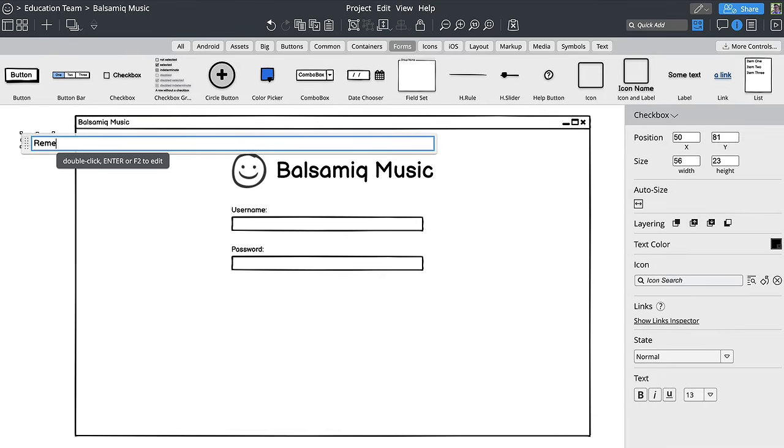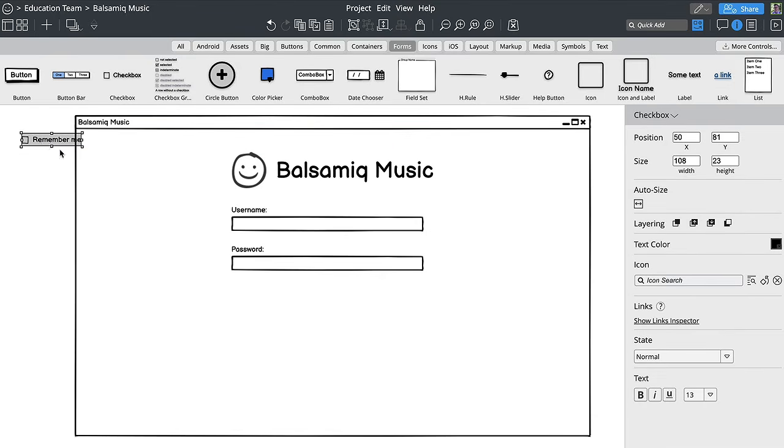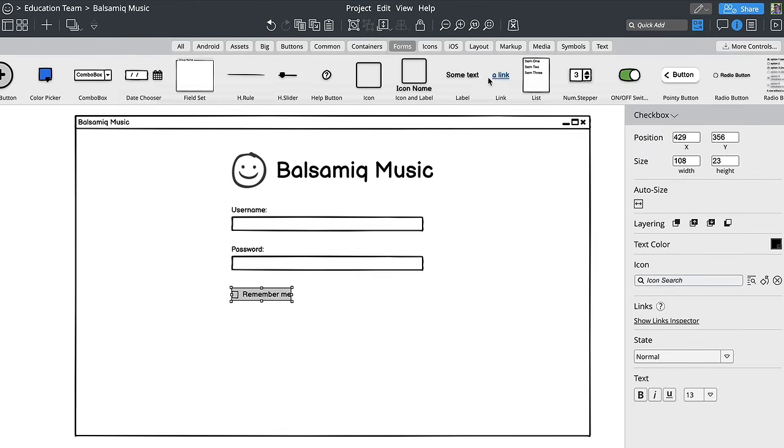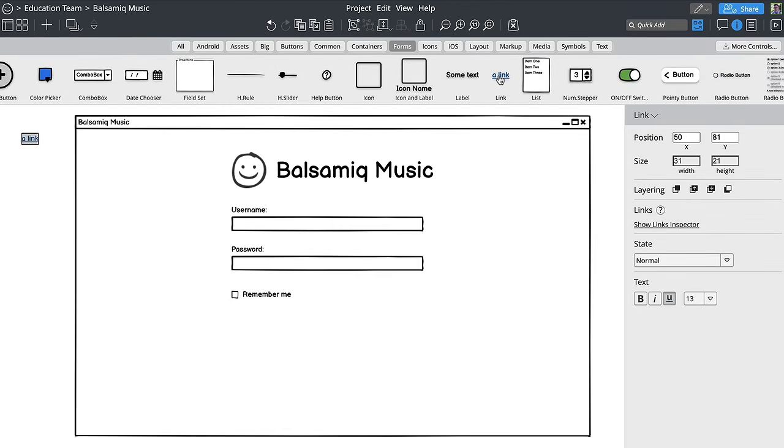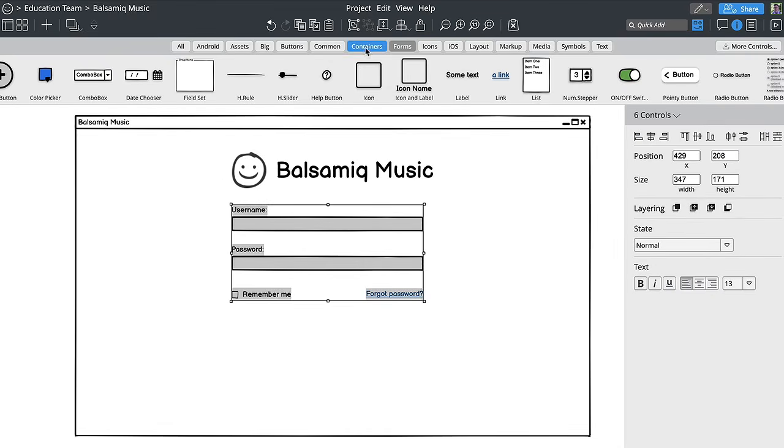I'll edit the checkbox control and move it below the password field. Now I'll add a link to help the user if they've forgotten their password. Since I'm happy with the content and alignment of these form controls, I'll group them so that I can move them around as a whole as I keep building the wireframe.